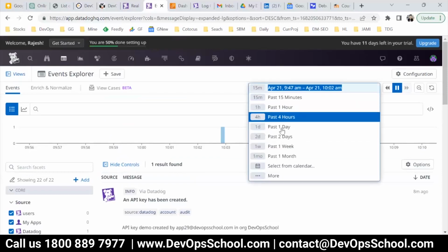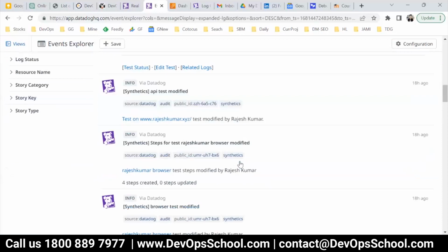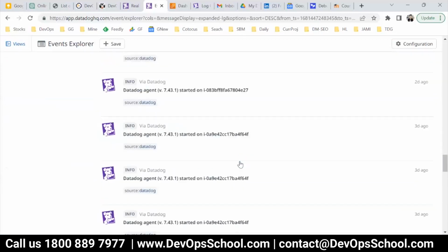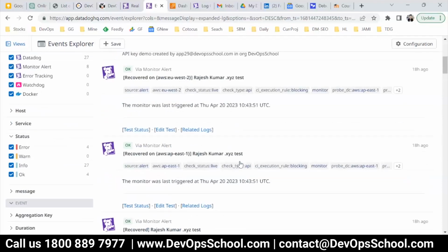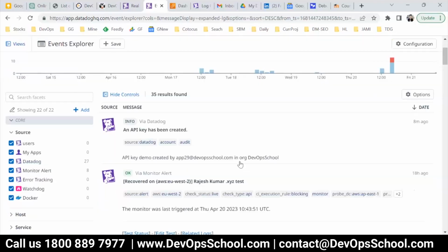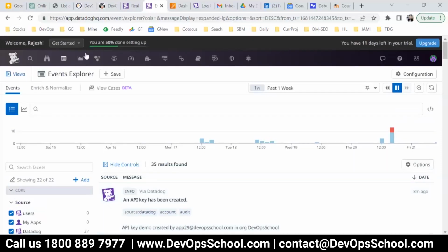Let's make it 1 week instead of 15 minutes. These are the events. What is an event used for? Anything you change in the Datadog account will create an event. You'll ask, Rajesh, why? This is basically a notification board for the entire team. How would you know if someone is changing something here and there? It's a very simple way I'm putting it.